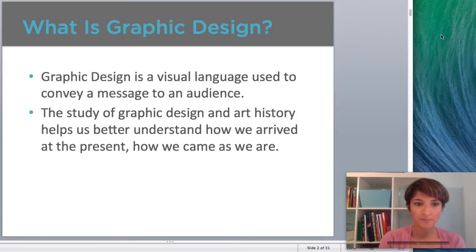So, what is graphic design? Graphic design is a visual language used to convey a message to an audience. So we're not just creating pretty pictures. I think that a lot of people have the misconception that we're just putting things together that look pretty or harmonious, but really it's mainly to communicate, and how we do that and how effective we do that is very important.